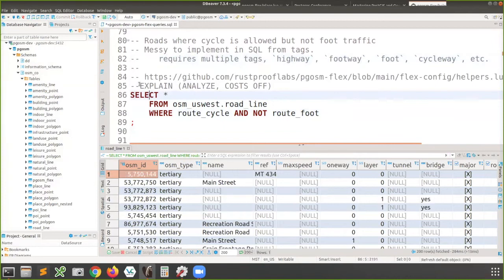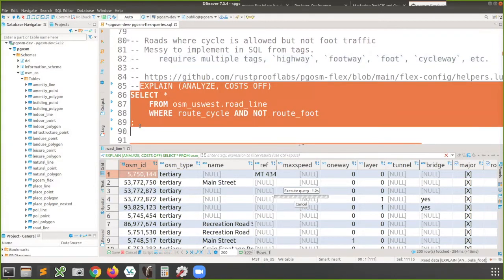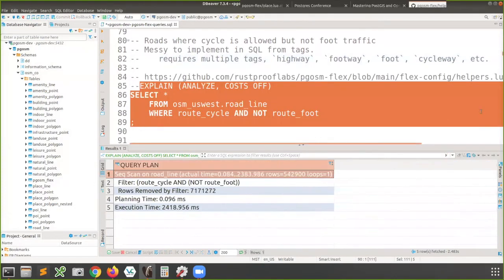I can run this here, and I'm going to run it again with explain. It's not the fastest query. I haven't indexed either of these columns because I don't think everybody's going to be using them.